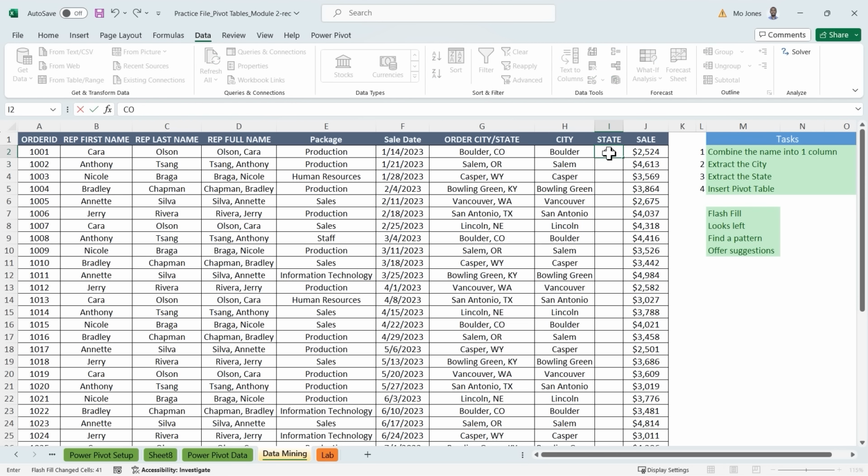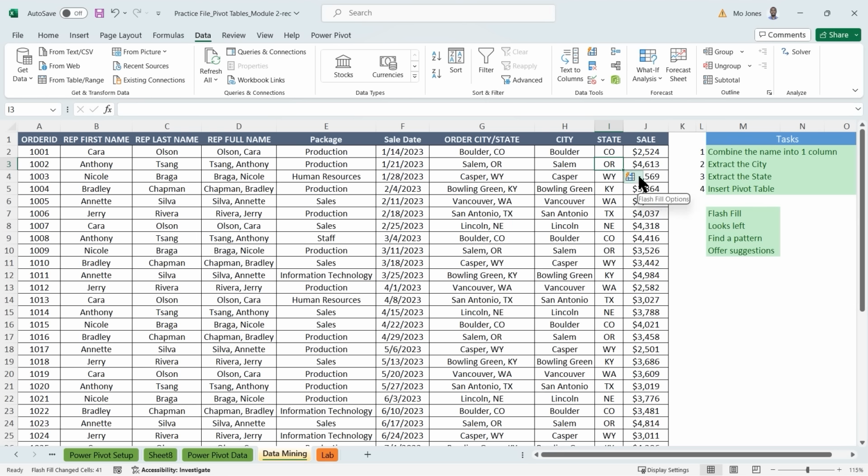So CO for Colorado. This time, I can either start typing Oregon, or I can press Ctrl+E to run FlashFill, or I can run FlashFill manually here as well. And we're good to go. As soon as you run FlashFill, you'll get the FlashFill options here. You can undo FlashFill if it did not find the pattern correctly, or you can accept the suggestions. You can go ahead and select all 41 of those changed cells as well.